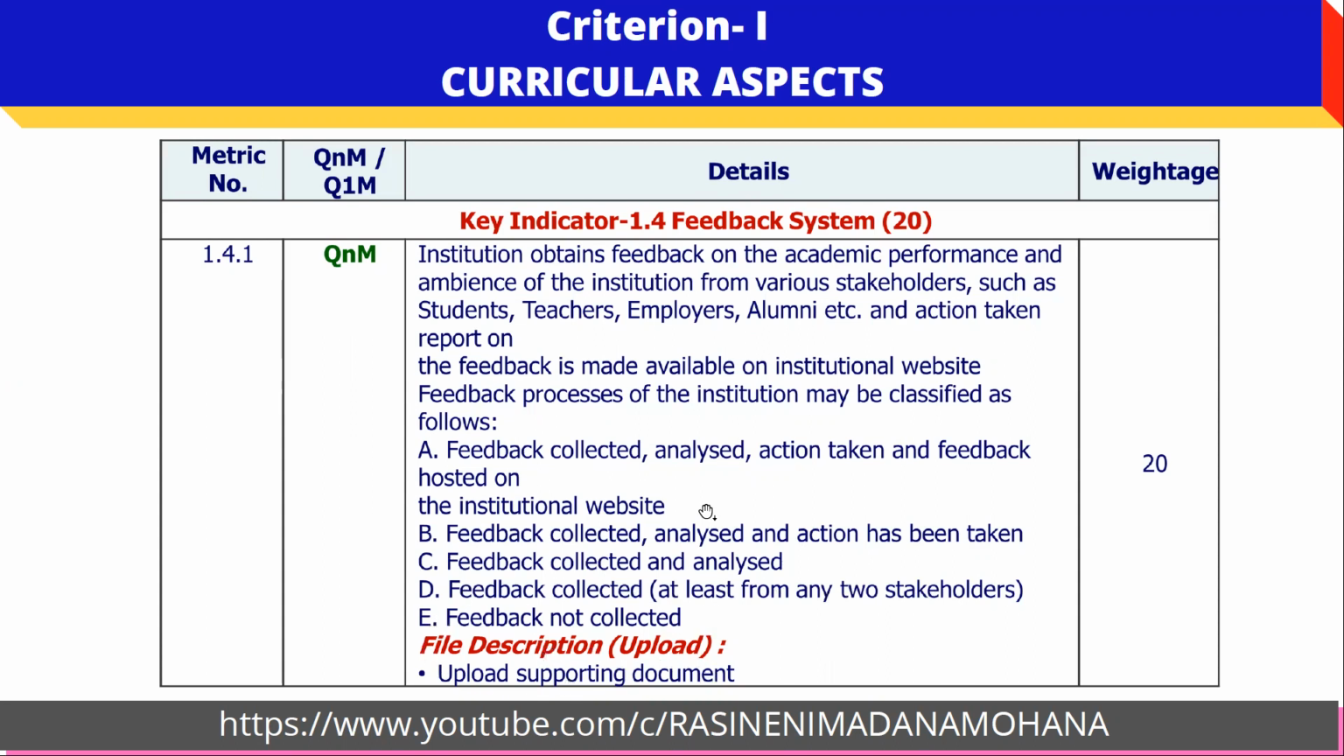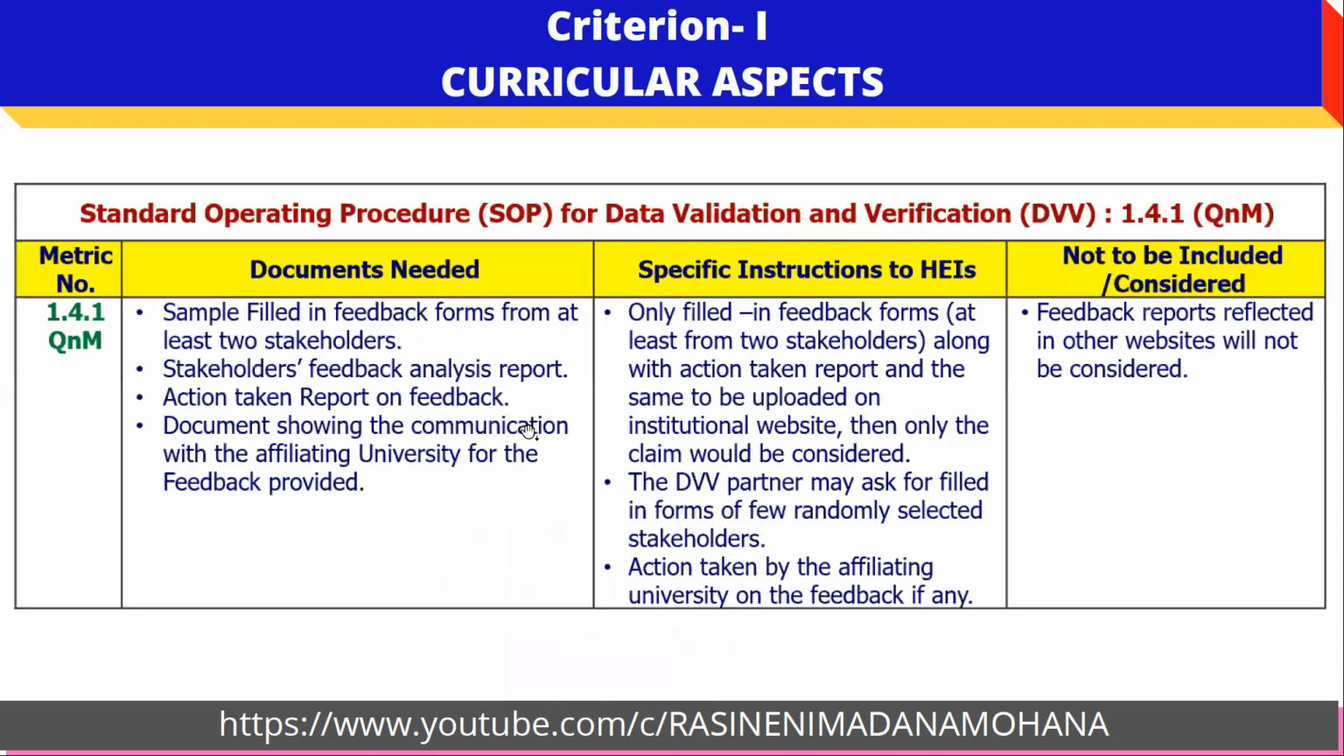Here you upload a supporting document. For this there is no data template. Why? Because this is a multiple choice type question. So whichever option you are satisfying, you can give that, and for those the supporting details you can upload as a document. Now let us see the SOP. For this there is no data template.